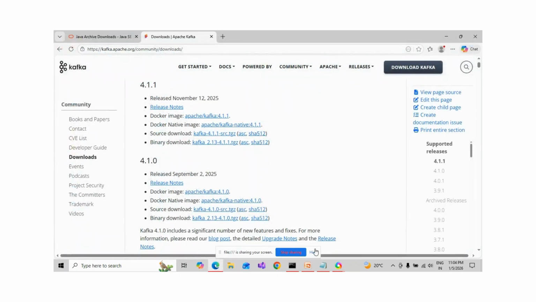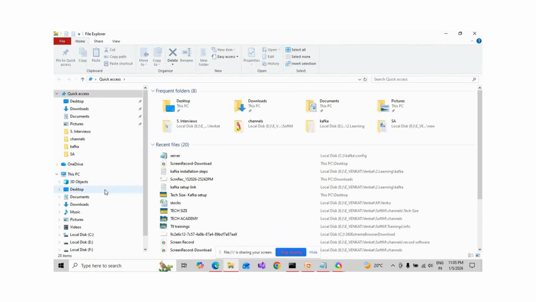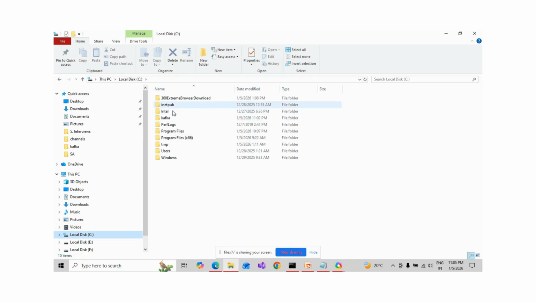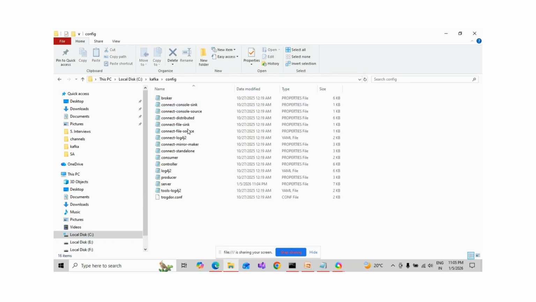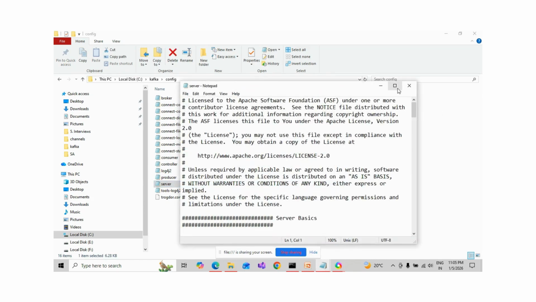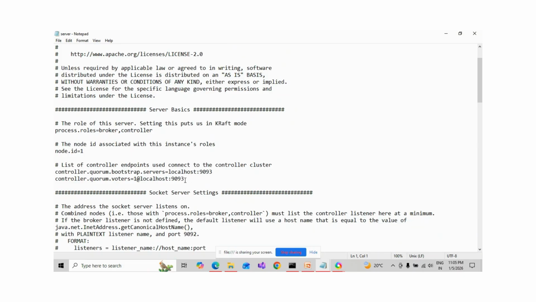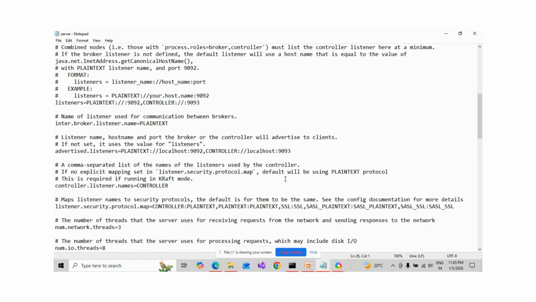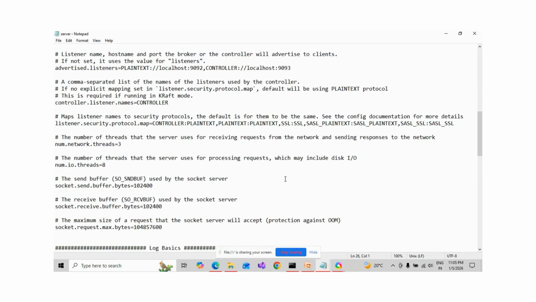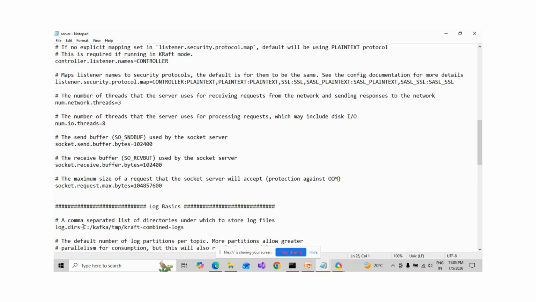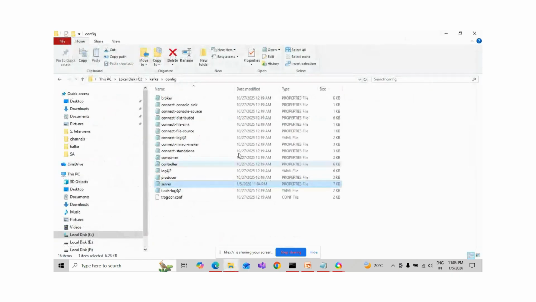Then I made a modification in the Kafka server config. Let me show where I changed it. See, Kafka config and server. Make sure you add this in order to run the server. This line I have added, and in the same way I have added the path for temp files. This is the one. That's it. Then let me open the command prompt.